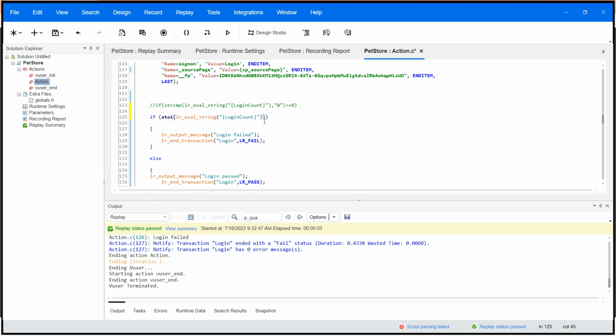If it is greater than 0, what should happen? This login count is greater than 0, my output would be passed here. If it is 1, or 2, 3, 4, if it is greater than 0, what will happen? My transaction should be passed. The statement would be changed. Okay, here, a to i, what does a to i do?